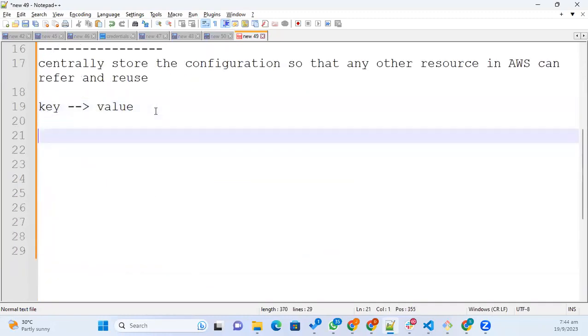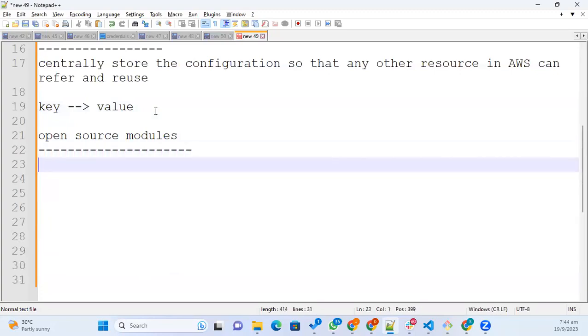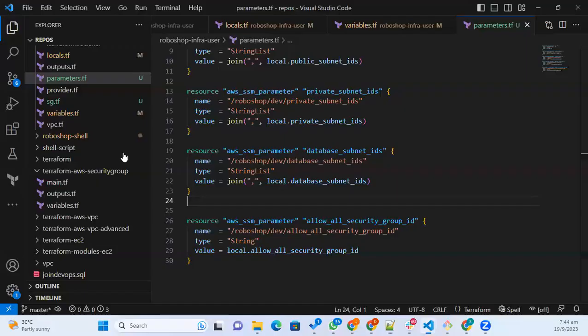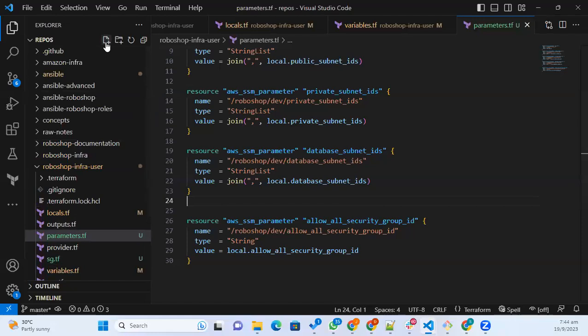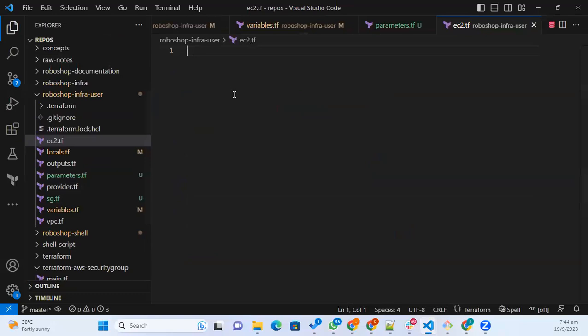Okay. So now let us understand open source modules. This is very simple. If someone has already developed modules and kept them on the internet, you don't need to write the module again. You can just use it. For example, now I'm going to create EC2 instances, but I don't want to write the module from scratch. I just want to use the available modules on the internet.